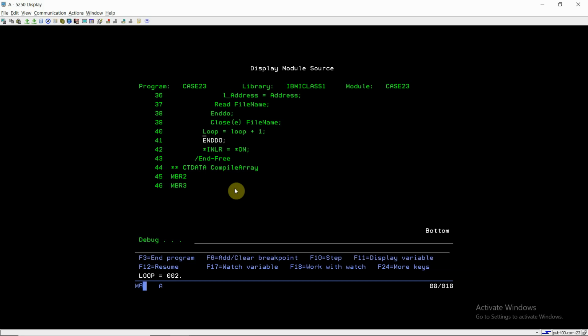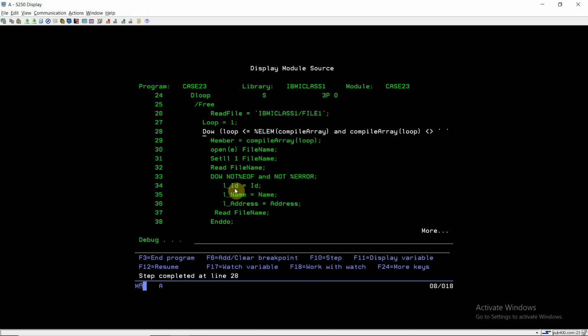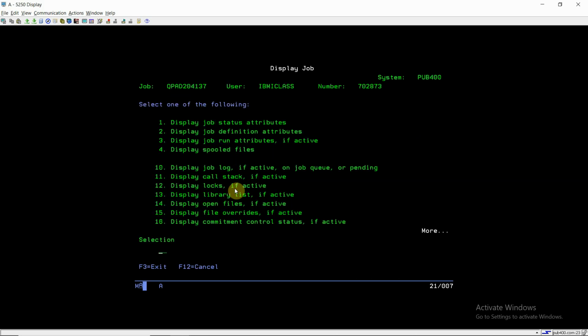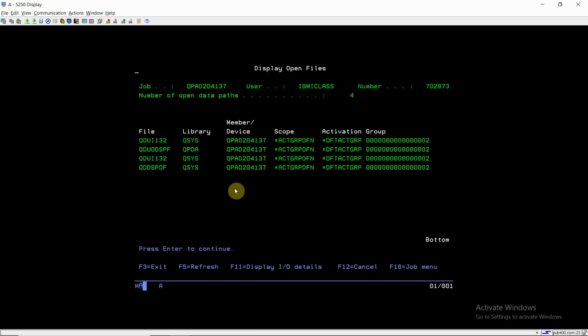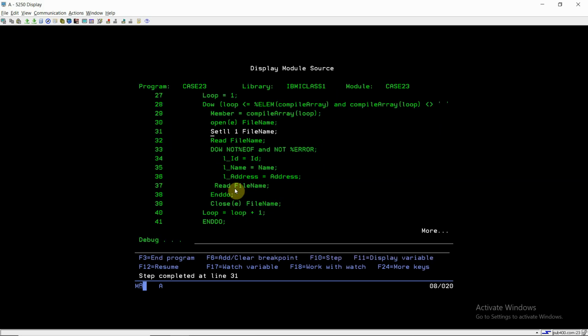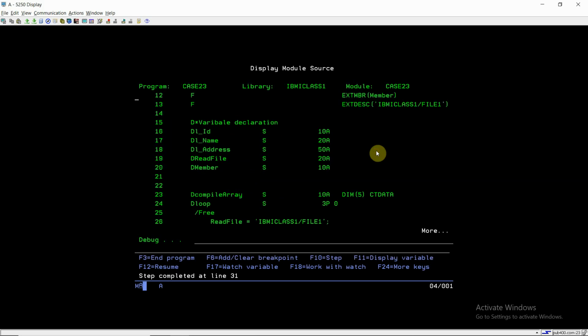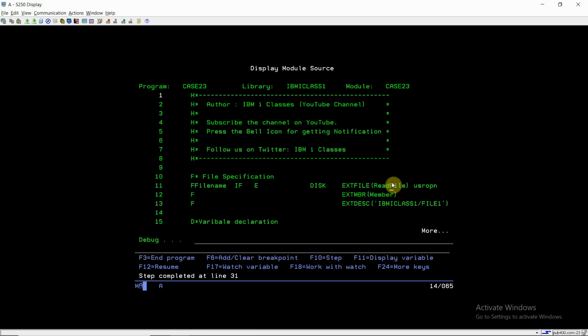That's a very useful program for us. Loop is 2. Now member is member 3. That's correct. Now if I look at shift escape 3 for the open file, there is no open file at all. Now the file or member gets opened, because file name is now currently set with read file as IBM class 1, file 1, and member as member 3 now.